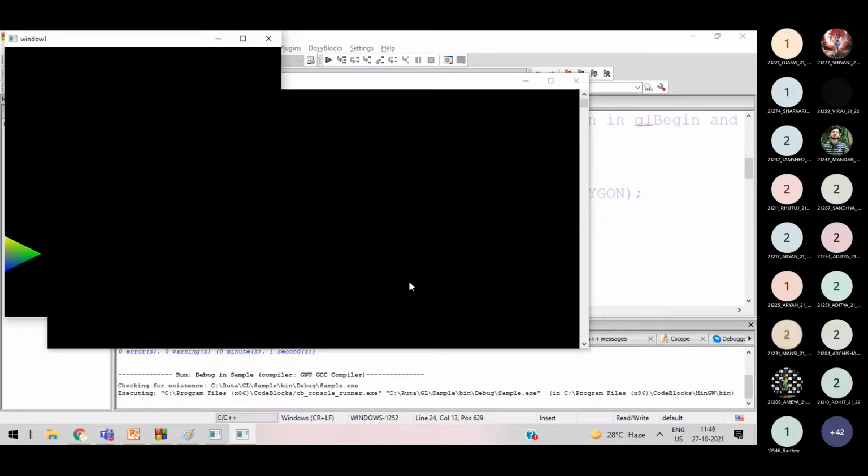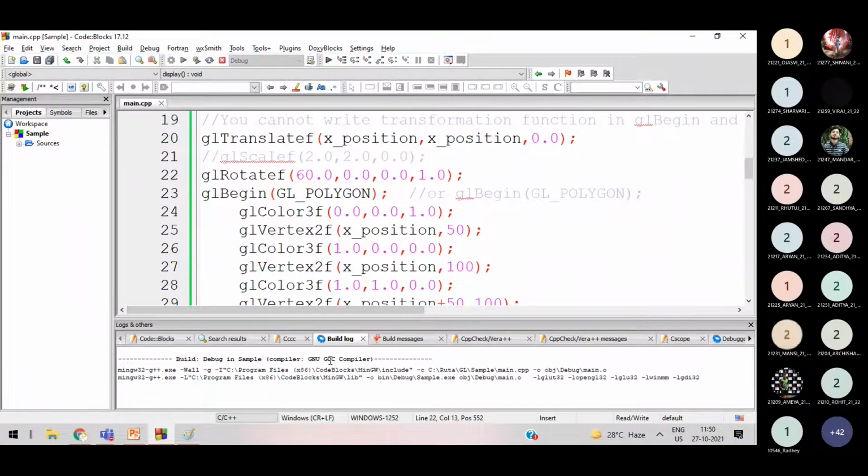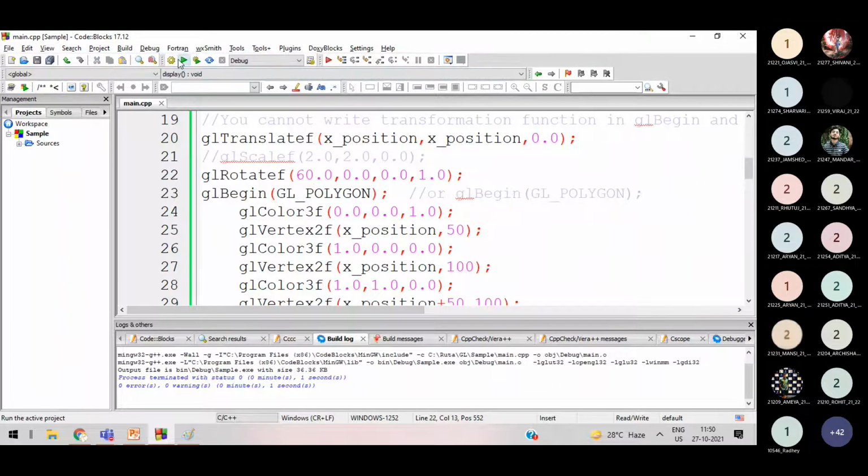Yes, ma'am. Got it, no? Yes, try to change the angle and then also you can try. Okay, look, you try it and make small changes by yourself. Let's say we'll rotate it 60 degrees. Let's check it out. Is the angle going to change or not? Yes, it's getting changed.